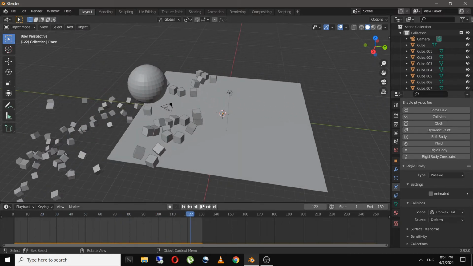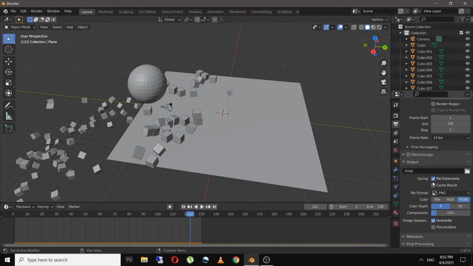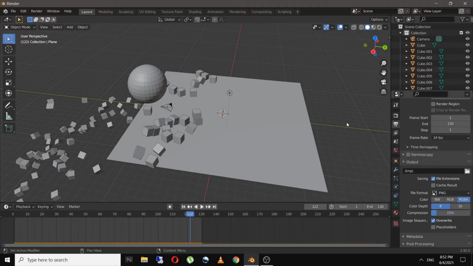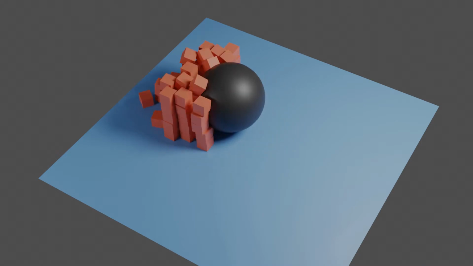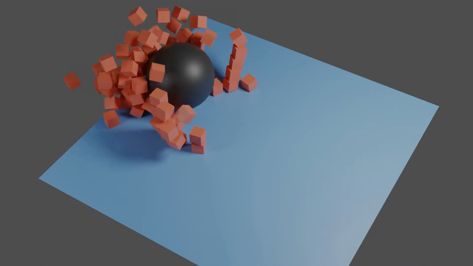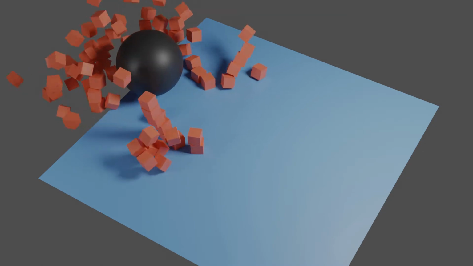Now to export your scene in a video format, go to the output settings and over here select the output as FFmpeg video, or you can select as PNG image as well, and then click on Ctrl F12 to render the animation over here. So this will be the final scene which we have just made. So as you can see, all the three meshes are working fine as a rigid body.